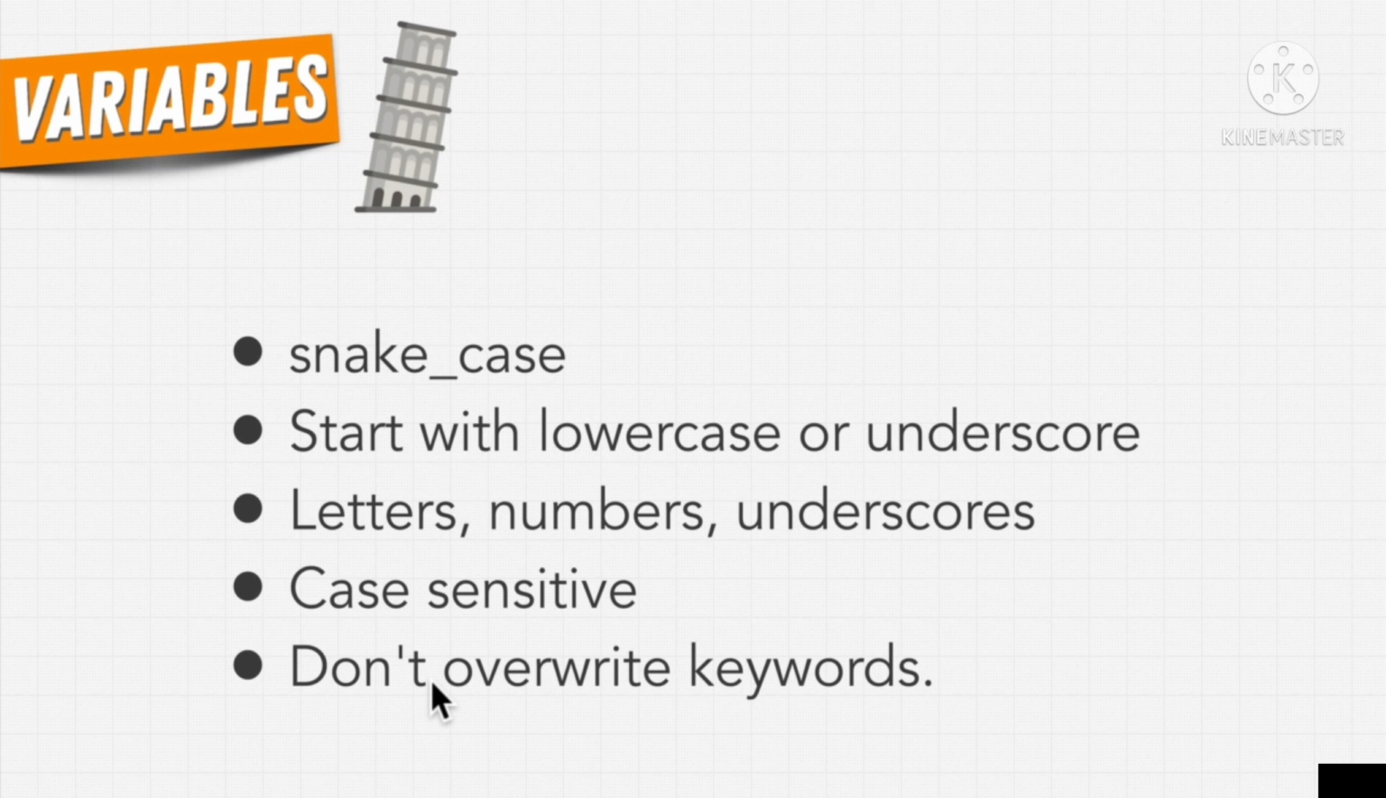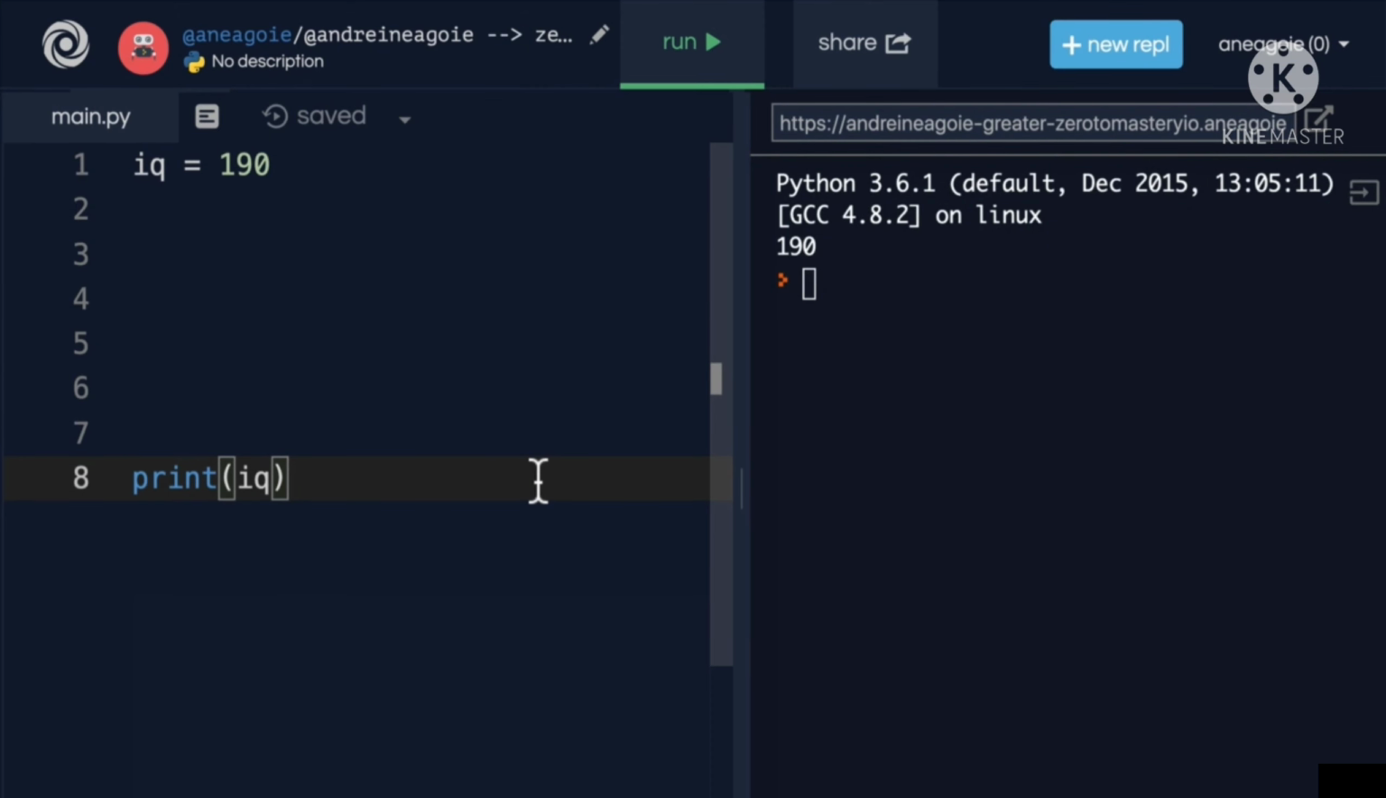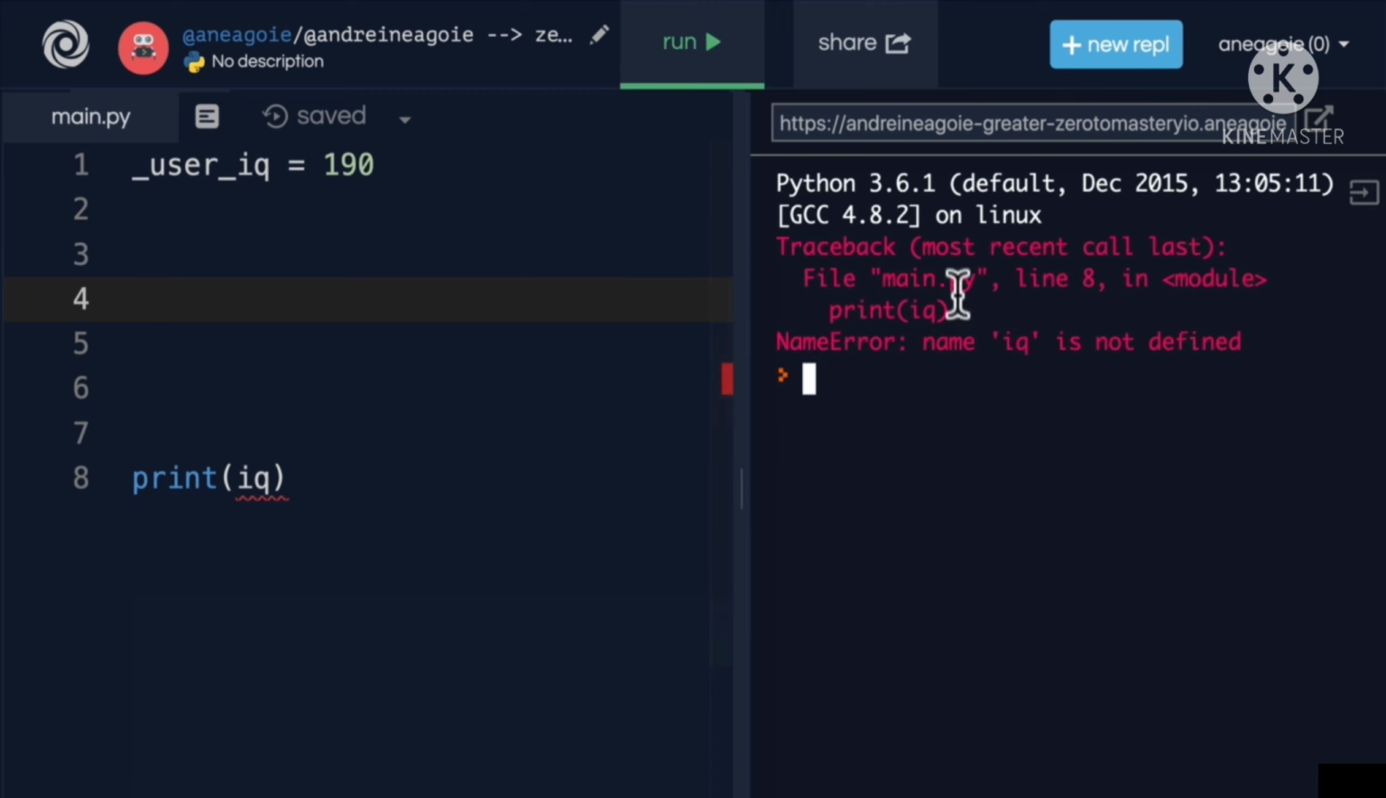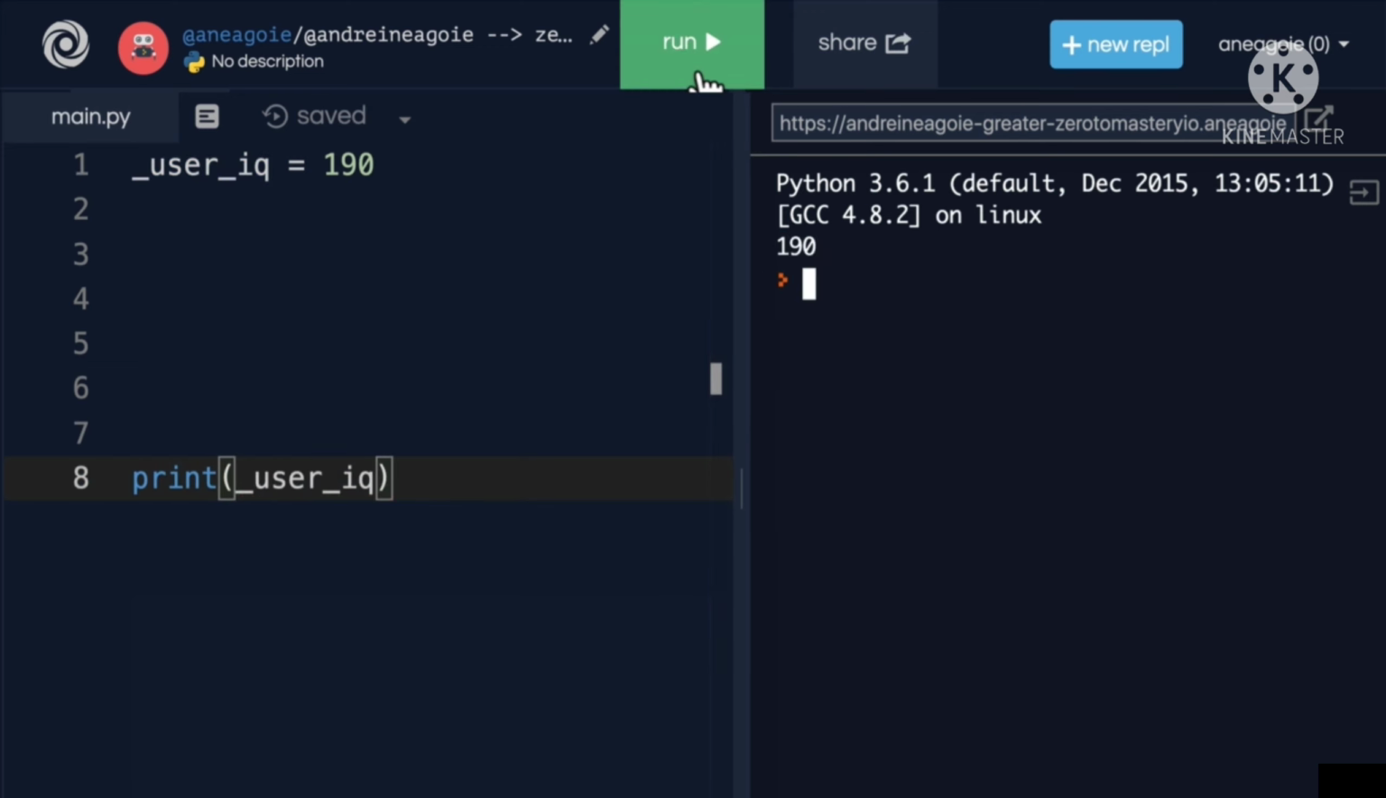Let's go through these with some examples. First, a variable has to be in the form of snake case. That is, if I want to call this user IQ, I should technically have an underscore here instead of a space, just to make sure that a programmer, maybe I'm working on a team, can read this variable. So that's snake case. You also have to start your variables with either a letter or an underscore. So I can technically do this. And I click run. Well, that's going to give me an error because I've changed the variable. So now in order to access that variable, you have to go like this.